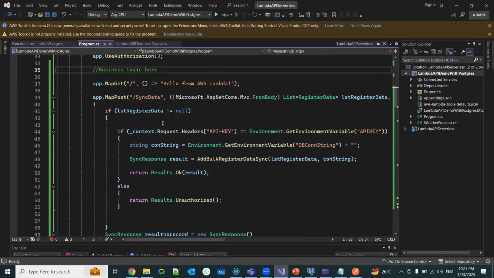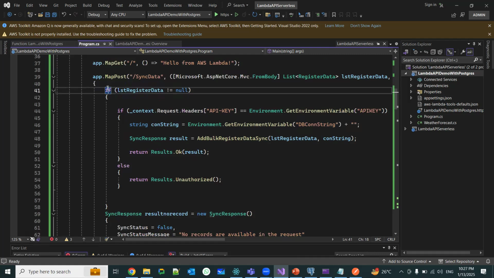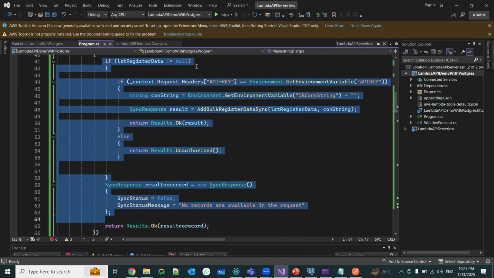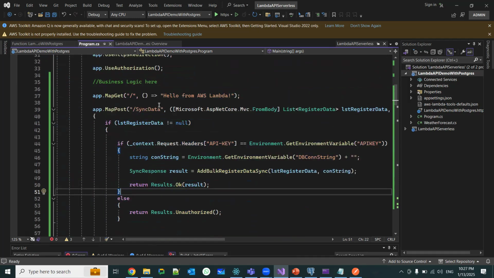The only difference will be the logic, or the code that we need to write, as per the connecting database itself. And all this is the logic that we are using to connect to the database and post the records. So that was a small demonstration of how we can develop a complete REST API with AWS Lambda.